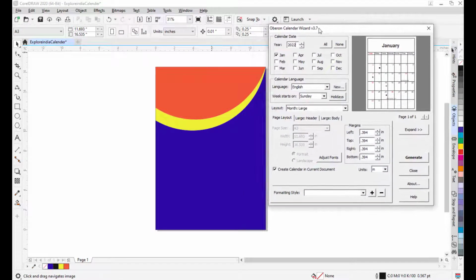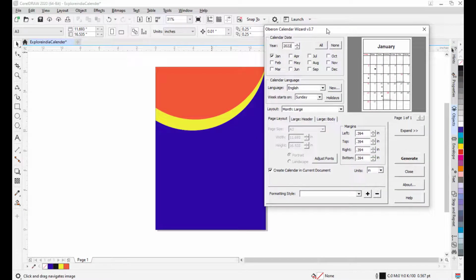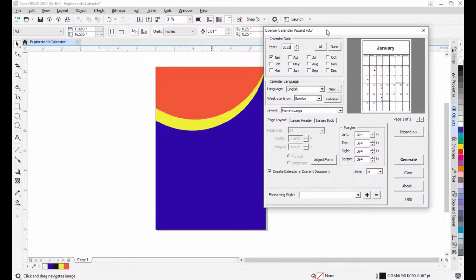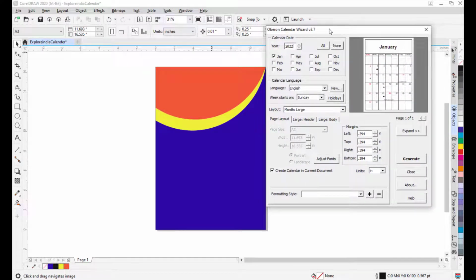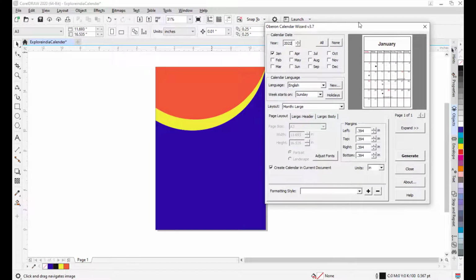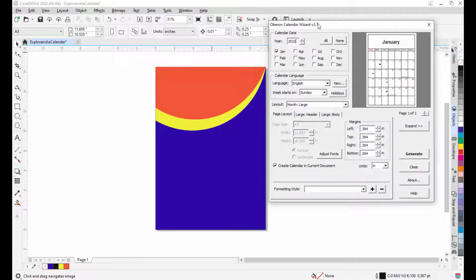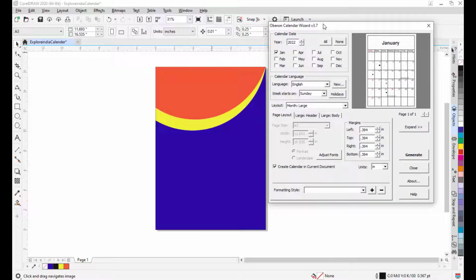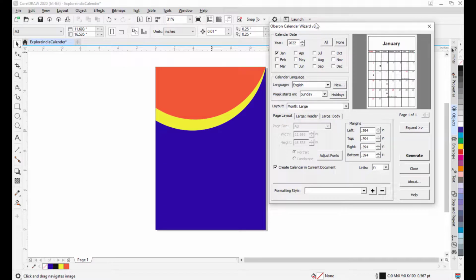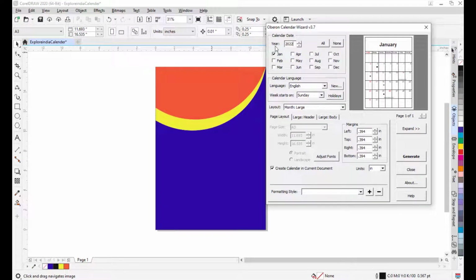So this dialog box is Oberon Calendar Wizard 3.7. So whoever has a CorelDraw version 2020 or higher, they will definitely find this option. So I recommend you to have the latest version of CorelDraw. So here, the moment you open this dialog, you can see year here. So we are going to set all these options.